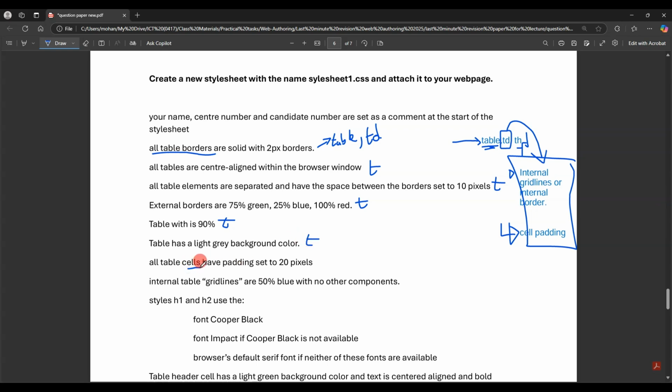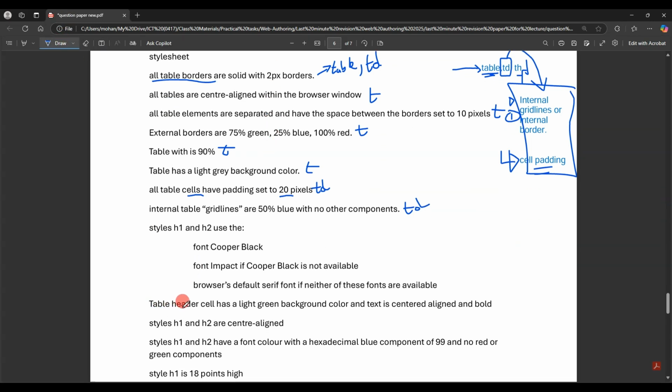All table cells have padding of 20 pixels. This is now TD. Remember, whenever they say cell padding, we go TD. Internal table or grid lines are 5 pixel blue with no other component. This is also TD, because as I said, anything related to grid lines or internal border, or anything related to cell padding, will be under TD. Okay, are we good? And I should include the change here, oh no, it's already there. Table header cell has a light green background and color, and this is TH.